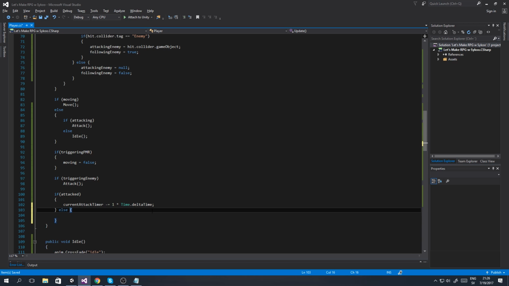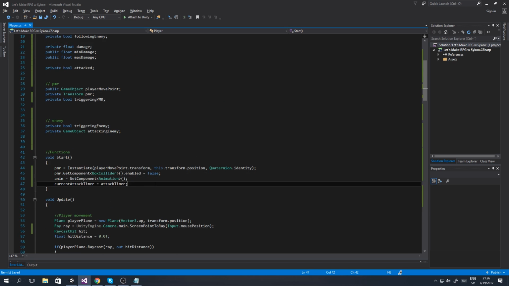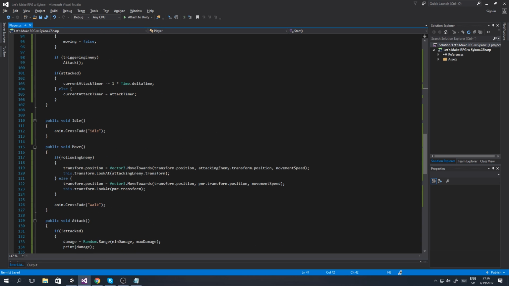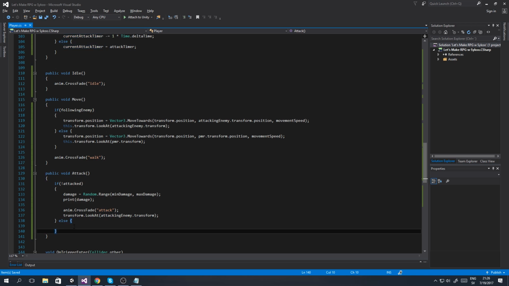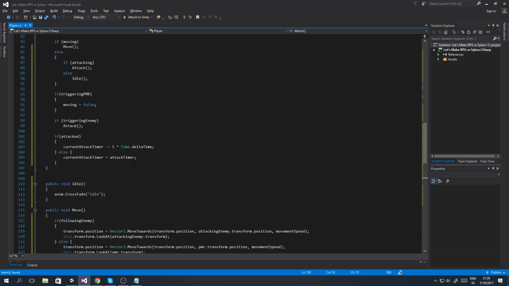There we go. Now we can say current attack timer is equal to attack timer. And we can copy this, and inside of void start we can actually paste this. So let's see if I'm doing something correct here. If attacked, else. Well, we don't even need an else here. That's pretty much it. So if we have attacked, we're going to current attack timer.